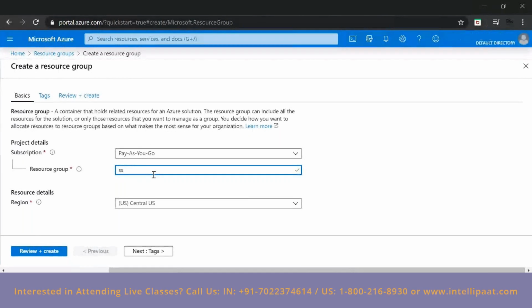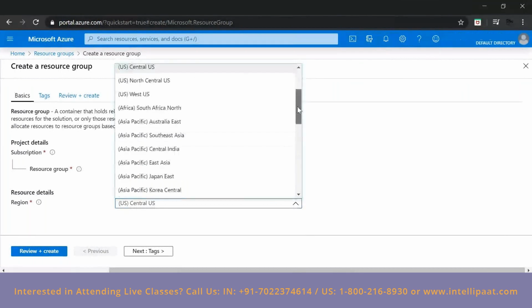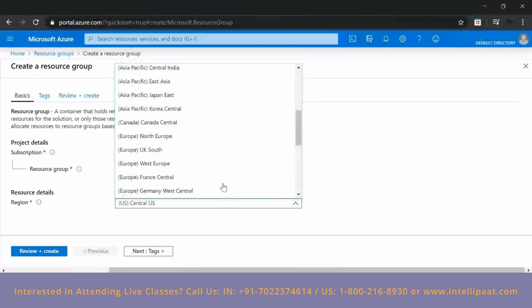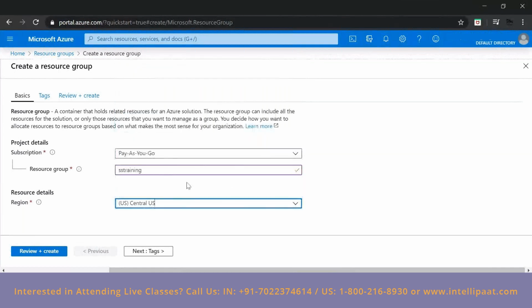Okay, so I'm keeping it as training. Region is okay. So there are these many regions. I suppose you will find them in Asia as well, and all these regions are there. One thing: most of the resources are available across regions, but some resources are not available in all regions. So in case you select something that is not available, a pop-up will come over here saying that this particular resource is not supported in that region and you need to change the region.